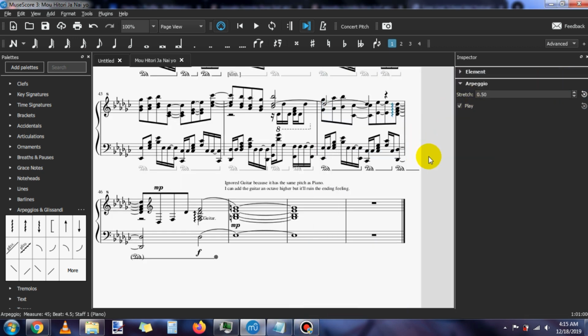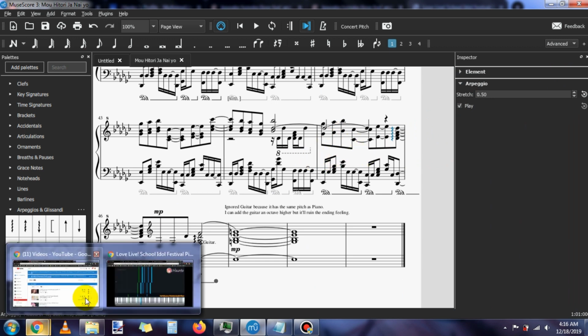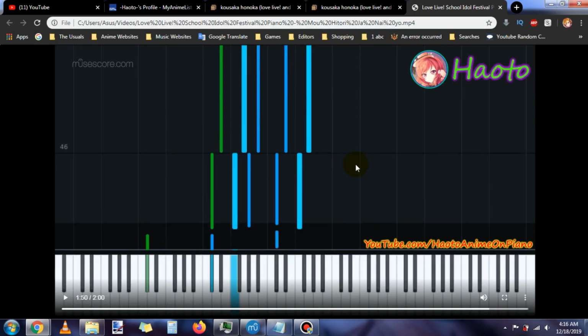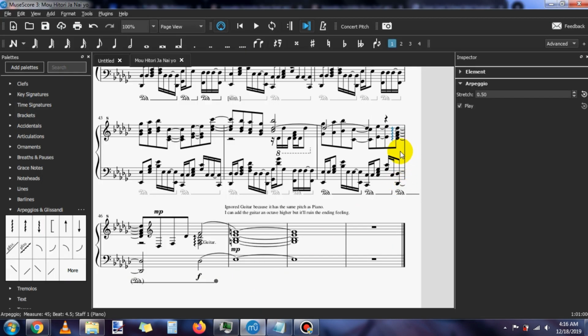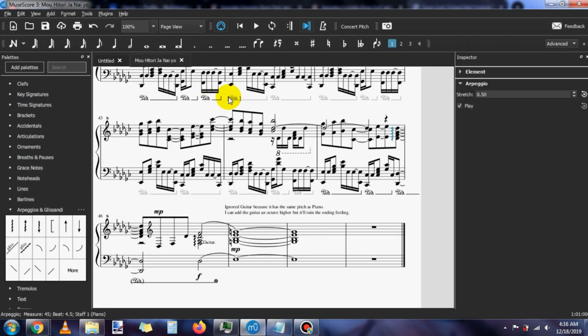So it's not my problem. It's MuseScore's fault. It's a bug, and I don't want to redo all of this just because of that one minor error. It's really pathetic. Oh my gosh, I'm going to report this to the MuseScore mods, I guess.